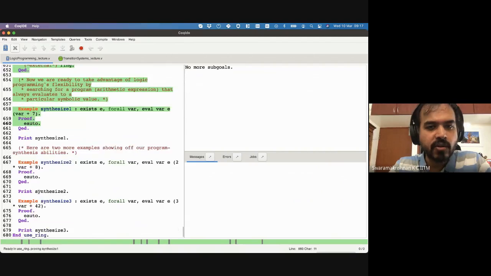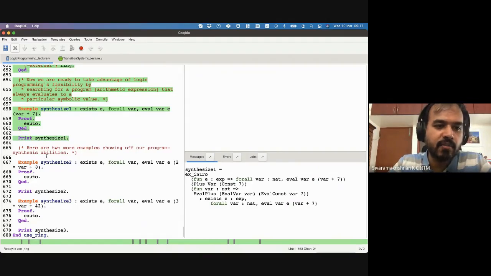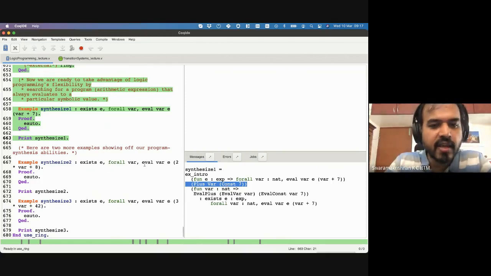So if you do e auto, the proof goes through, and what we need to do is to actually print the proof to see what program has been synthesized, right? The program that's been synthesized is plus var plus 7, right? And of course, you can also think of other programs, right? Var plus 6 plus 1 and so on. But here is one program that satisfies the constraint.